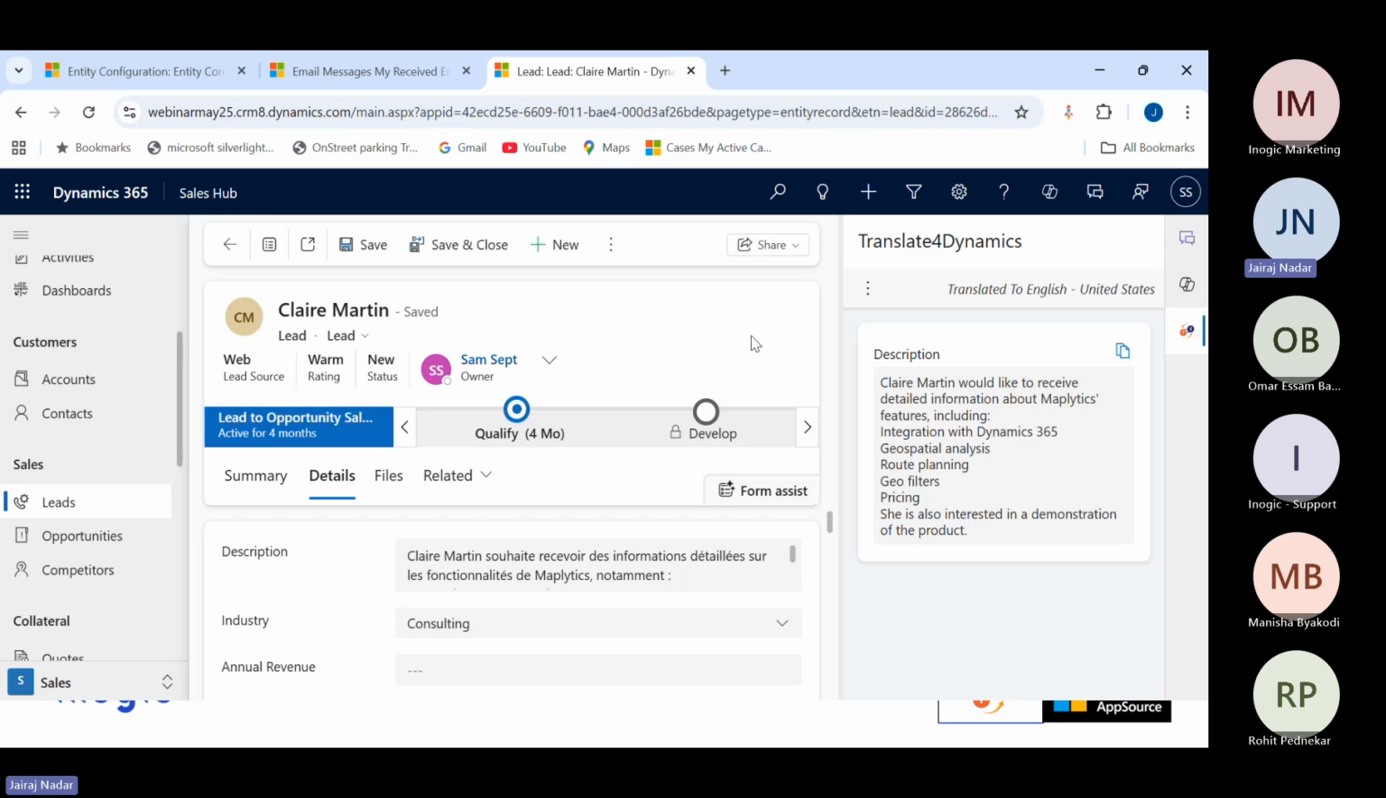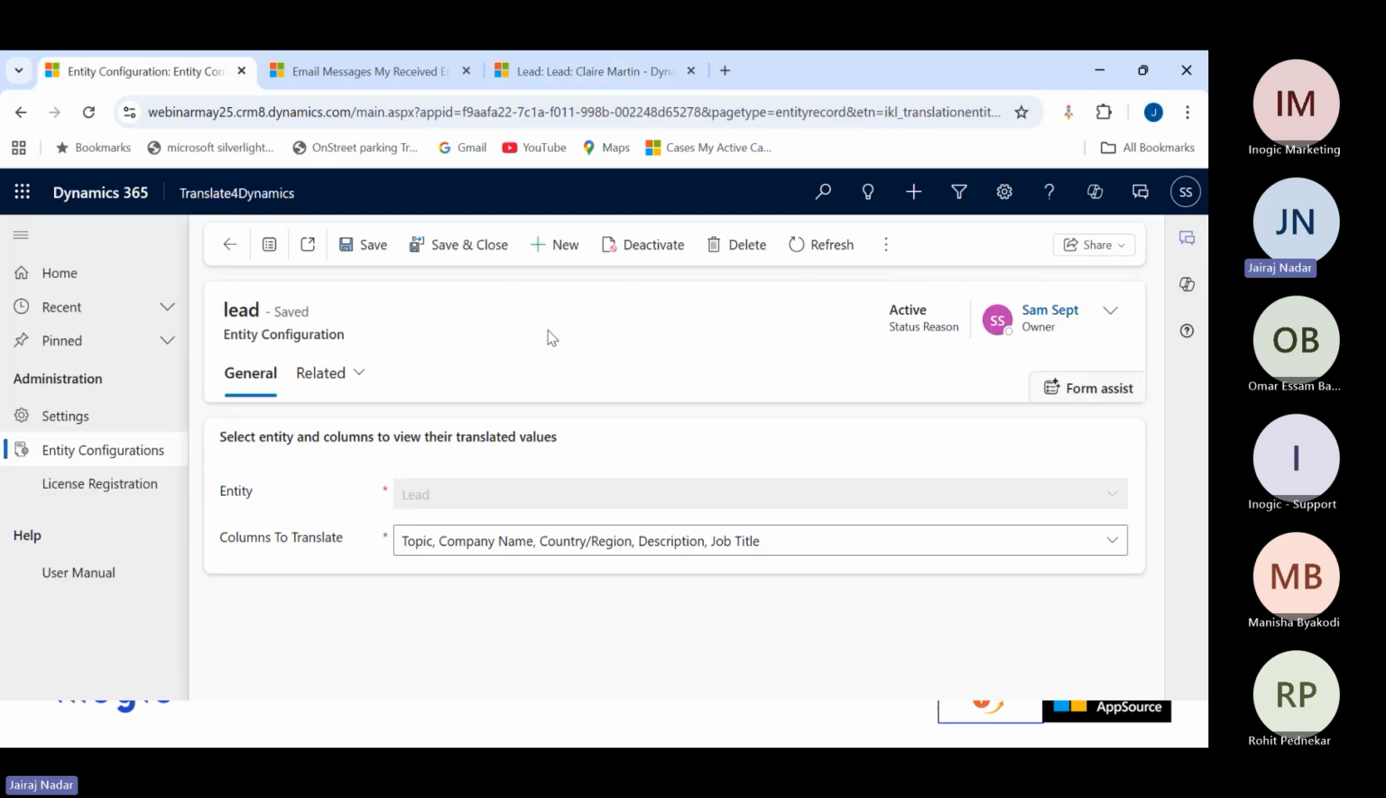That's the best part of using our Translate for Dynamics application. Whether you are in one region or a different part of the world, sitting at one corner of the world, you can easily understand the content and the communication that has been happening in real time.